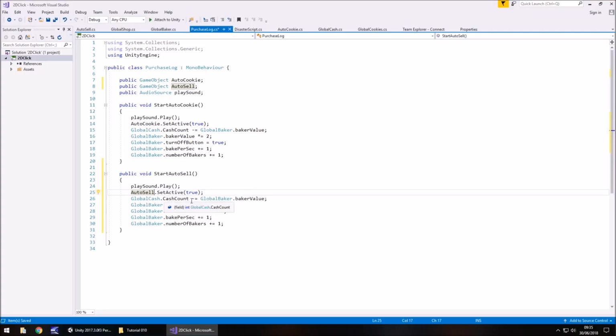So global cache.cache count less than or equal, and this should be shop value, and this should be global shop. So we take away our shop value. Once again, this should be global shop.shop value, and yet again shop, so we can then turn off the button. Global shop again, and this should be shop per sec. And then finally, global baker down here again is global shop and number of shops.